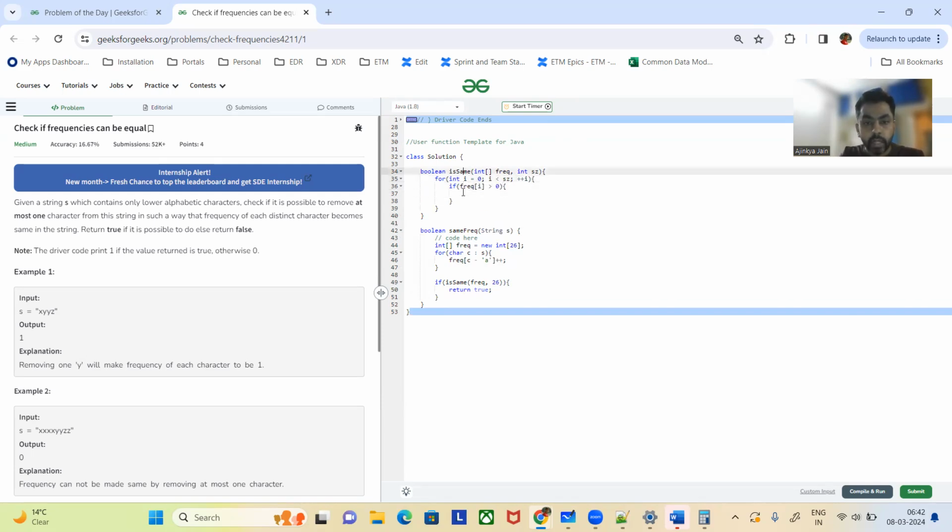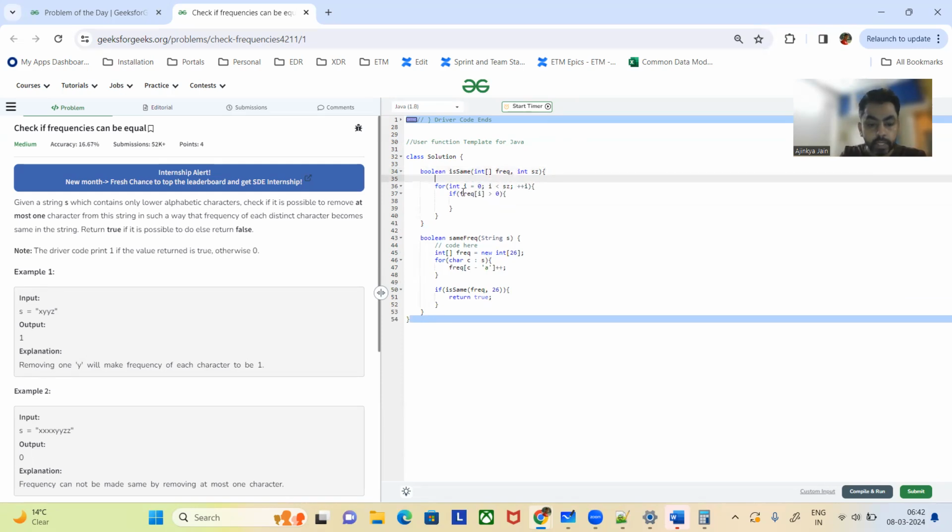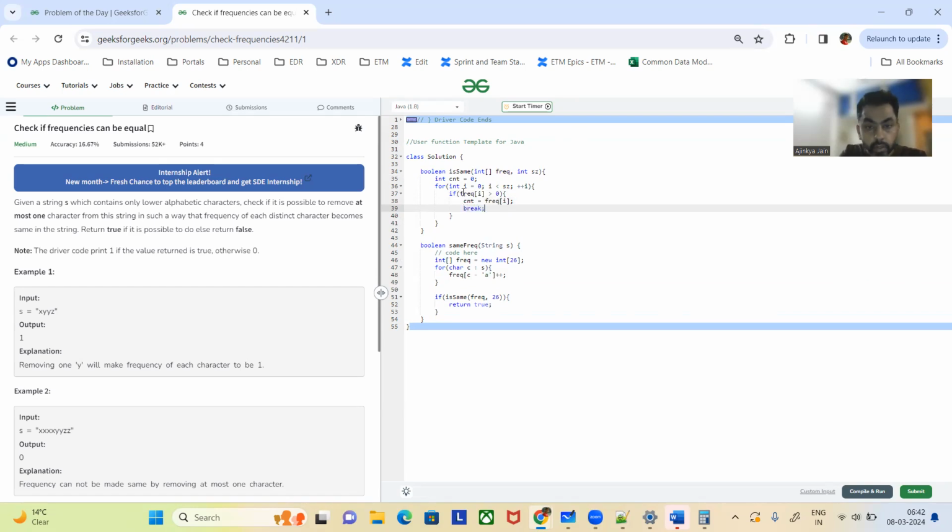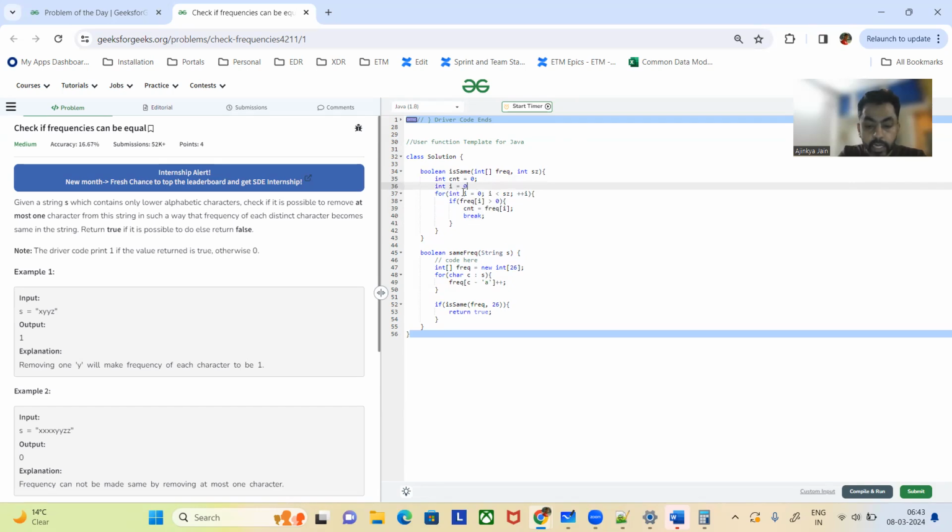If we find one, for example, we have this int count equal to 0. We're going to capture the first non-zero frequency, so whatever frequency of i is, we store it, and along with that we break out of this for loop. Now again, we'll have int i equal to 0 here. So we found our first non-zero frequency, we broke from that, and we have the first non-zero frequency in the count variable.